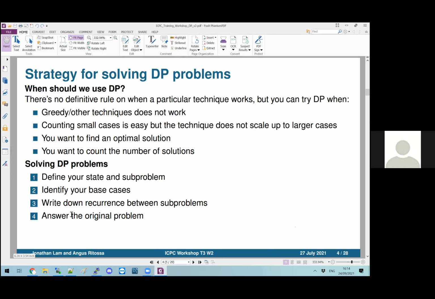And then you also need to work out what's the original problem. So the original problem could just be a particular subproblem for the whole entire list, or for the original value of n, or it could be, for example, to find the maximum number or the minimum number out of all your subproblems. So these are the 4 steps that you'll need to write down in plain English before you actually start coding.